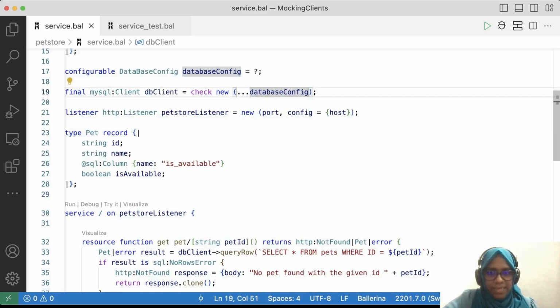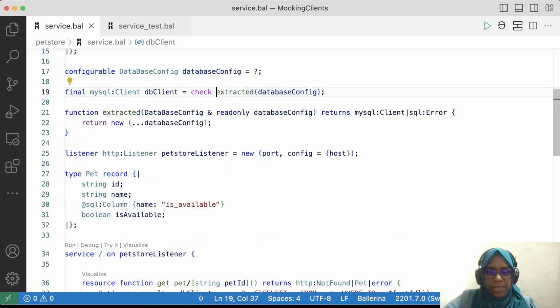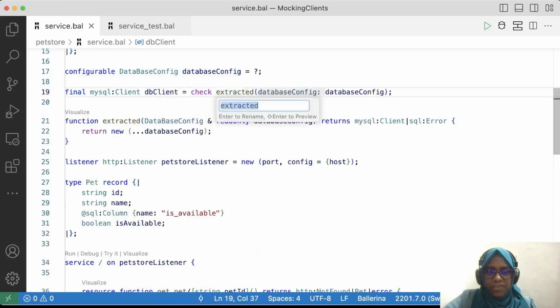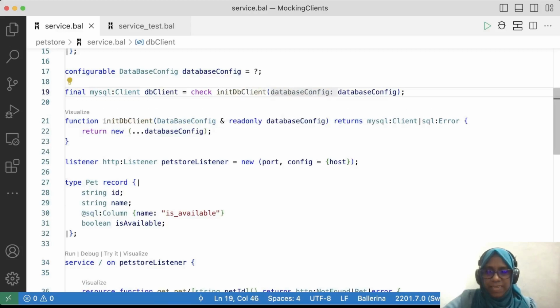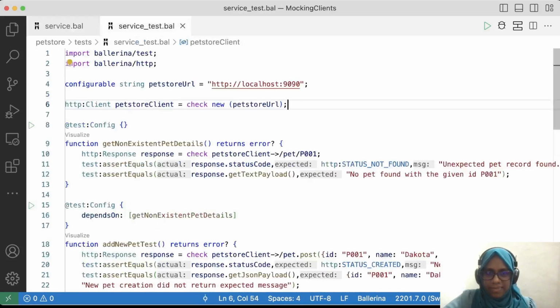To use that, we need to separate out the initialization of the client to a separate function and then assign the return value from the function to the final variable. This way, when we mock the function during compile time, it would replace the database client with a mock client.